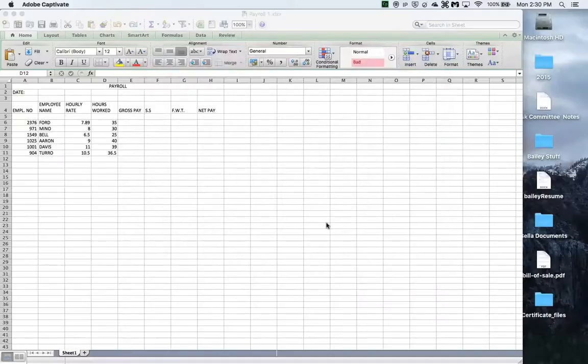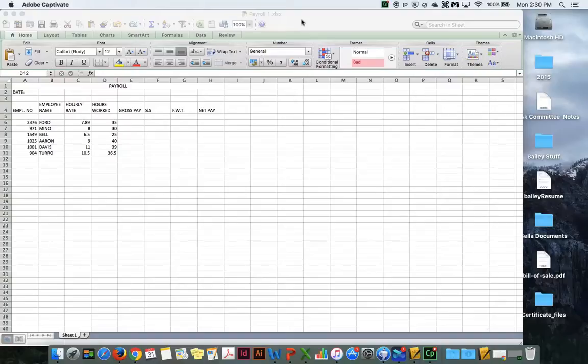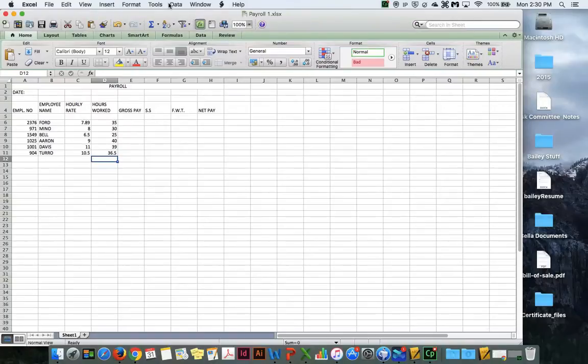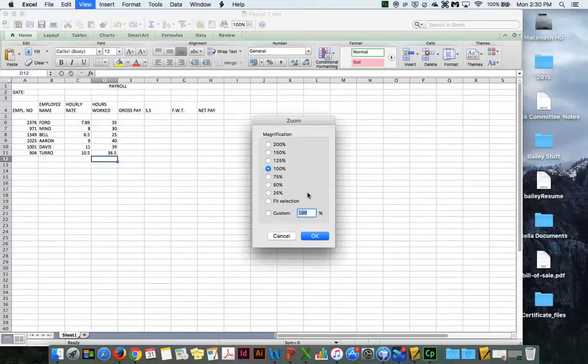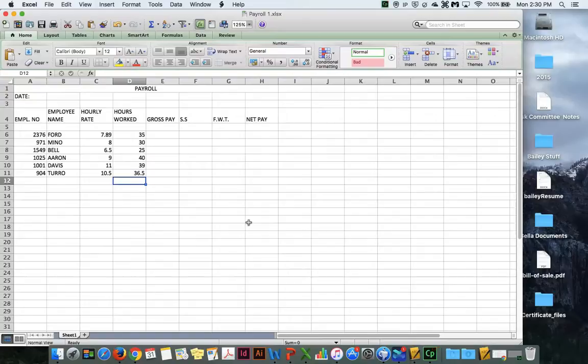All right, so right now I'm going to demonstrate the Payroll 2 assignment for you. Hopefully you have done the Payroll 1. If you have not, you will not be able to complete this assignment. So I just zoomed in to make my screen a little bigger so you'll be able to see it.